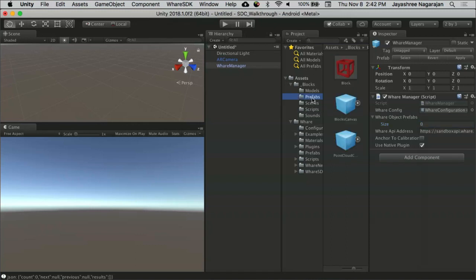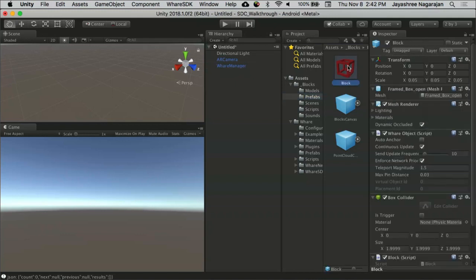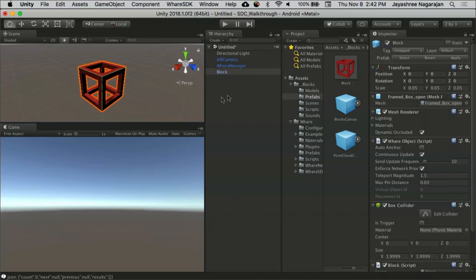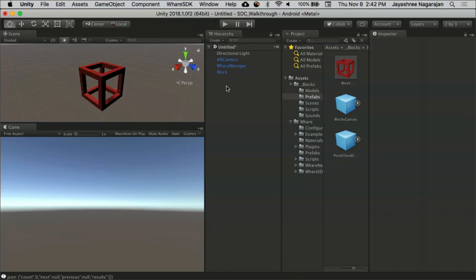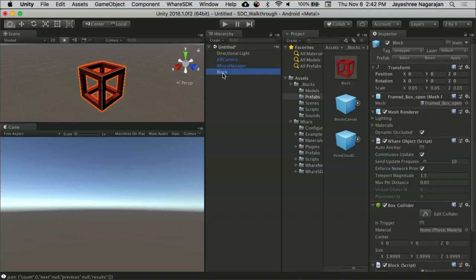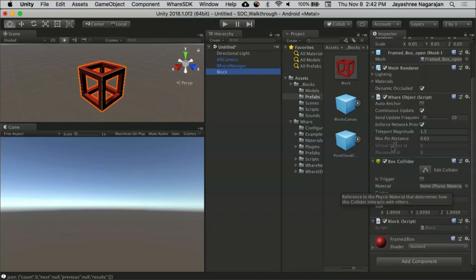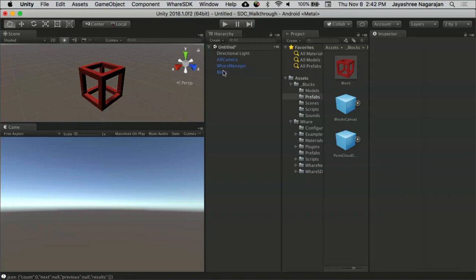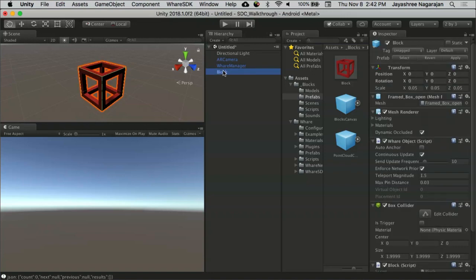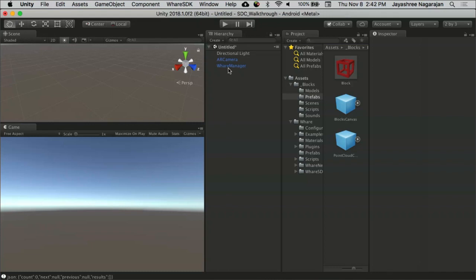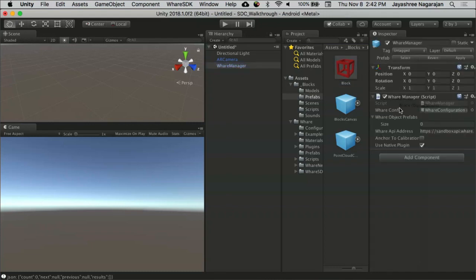And I already configured my prefab to be a Whare object. I'm just going to drag that here quickly and show you what it looks like. This is just a simple default Unity block that I created, just with a fancier mesh. And the only customization I had to do is attach the Whare object component right here. And this is a Whare object now. So I'm just going to delete that and give that as a reference to the Whare object over here.